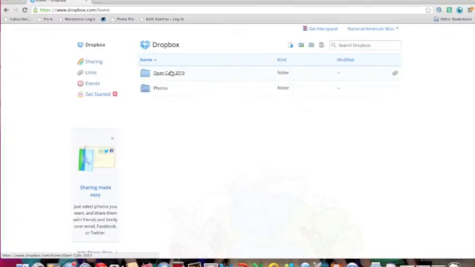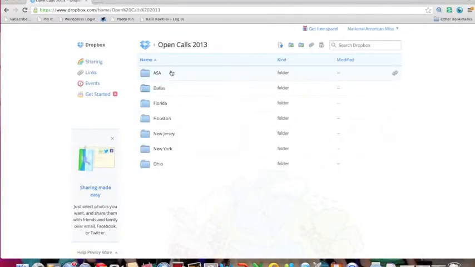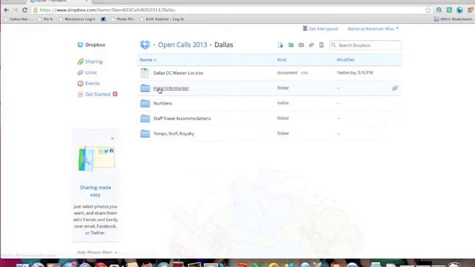And when you click in there, you're going to see one folder for each of the states and cities that we have open calls in. And within each of these folders is the same exact information for each of these areas. So if we just go into one, you'll see these 5 items.